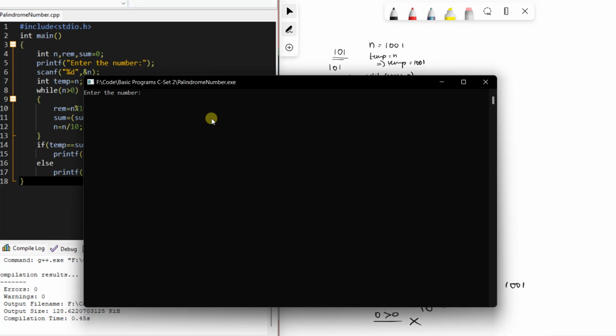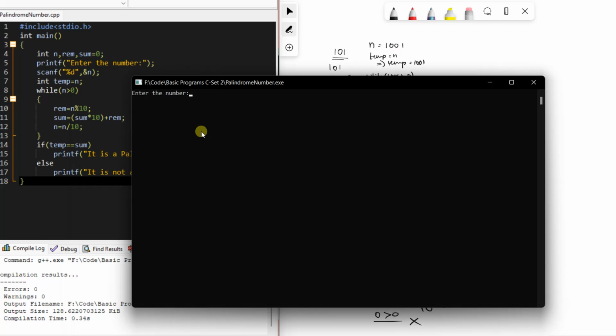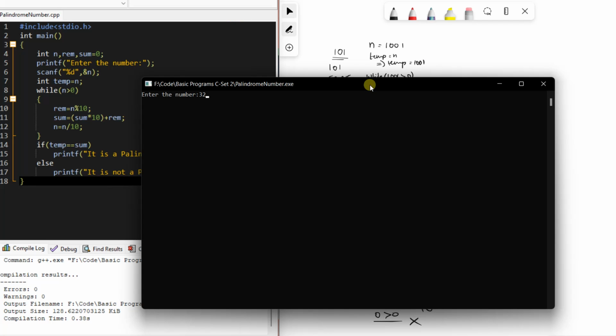So we are entering a palindrome number, that is 1551. It shows it is a palindrome number. We give 5686. It is not a palindrome number. 32623. It is a palindrome number because if you take the reverse of 32623, it is the same.